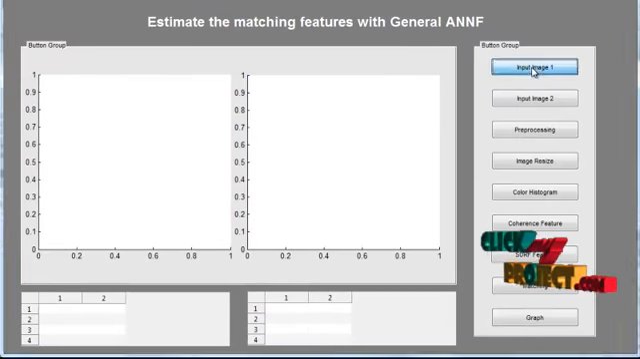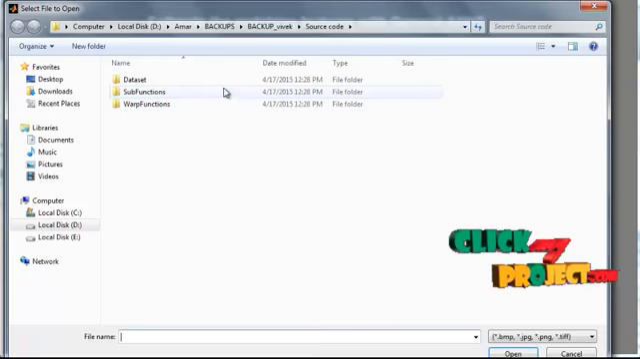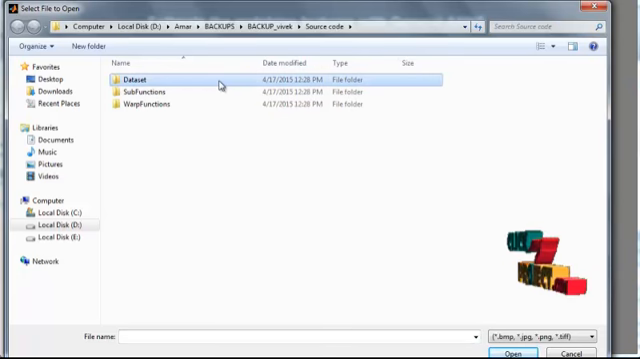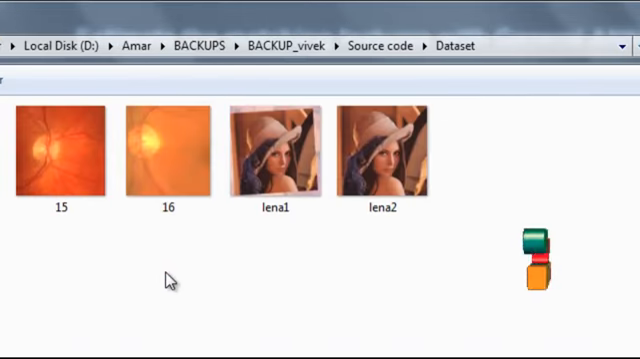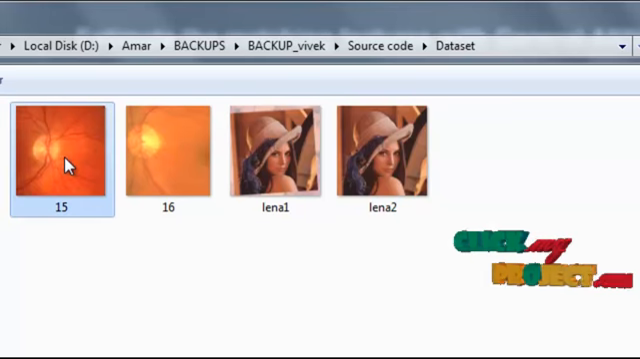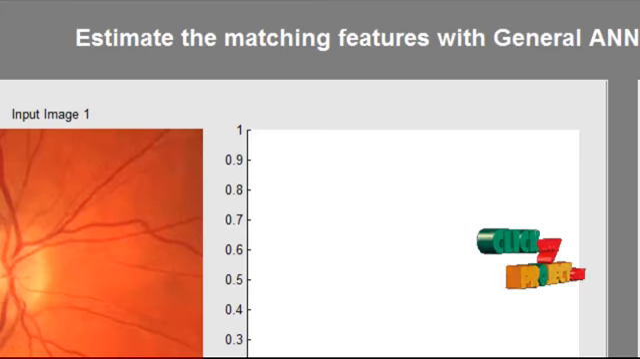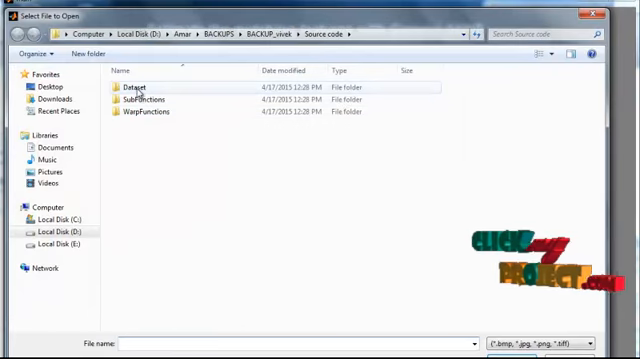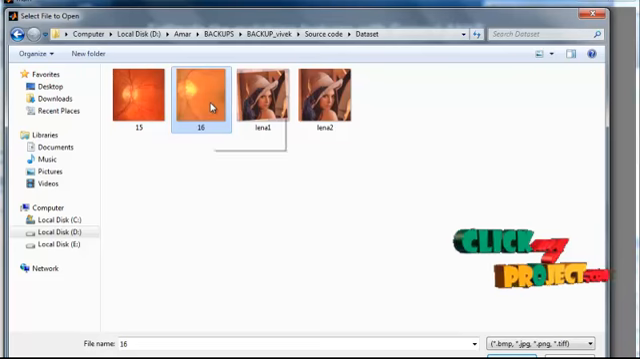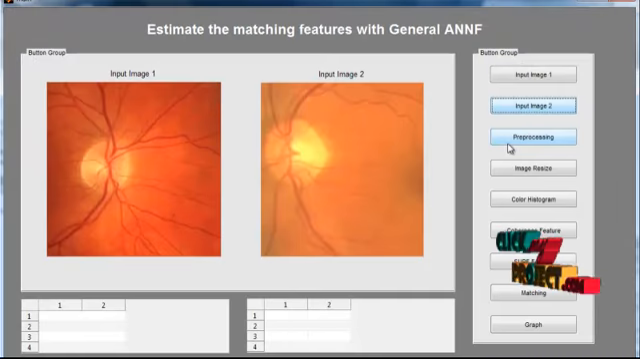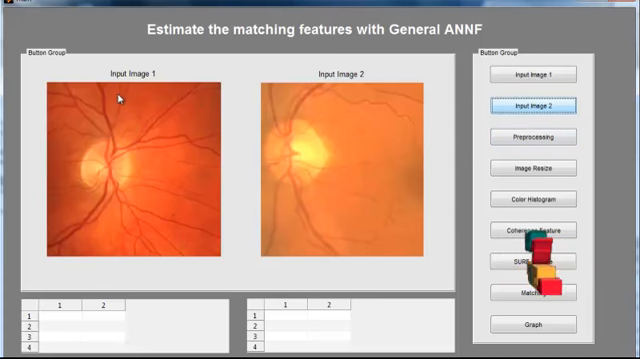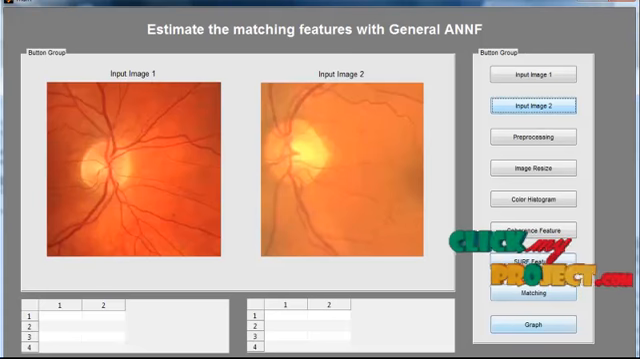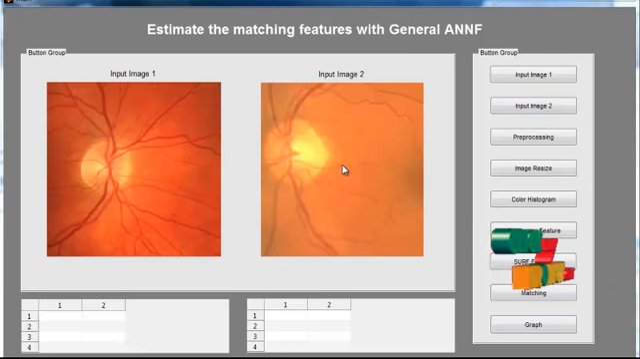Now click the button Input Image 1. After clicking the button Input Image 1, you can see the folder with the name dataset. Select any one image from the dataset and then click the button Input Image 2. Then again select another image from the dataset. Now the first image is located in axis 1 with the title Input Image 1 and the second image is located in axis 2 with the title Input Image 2.